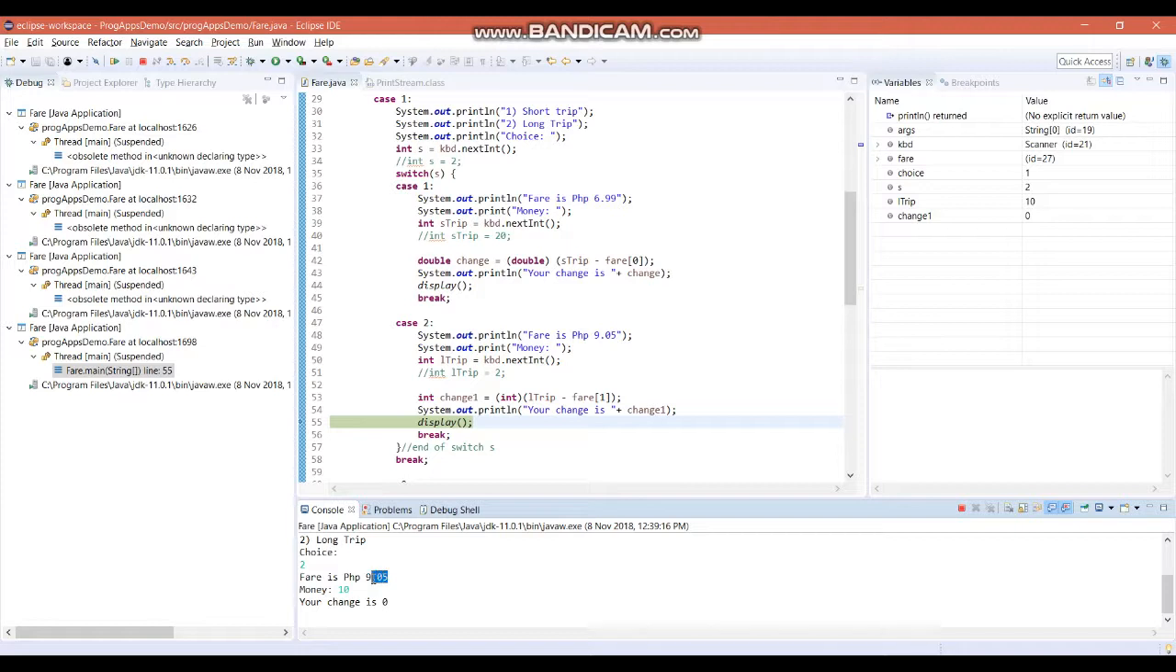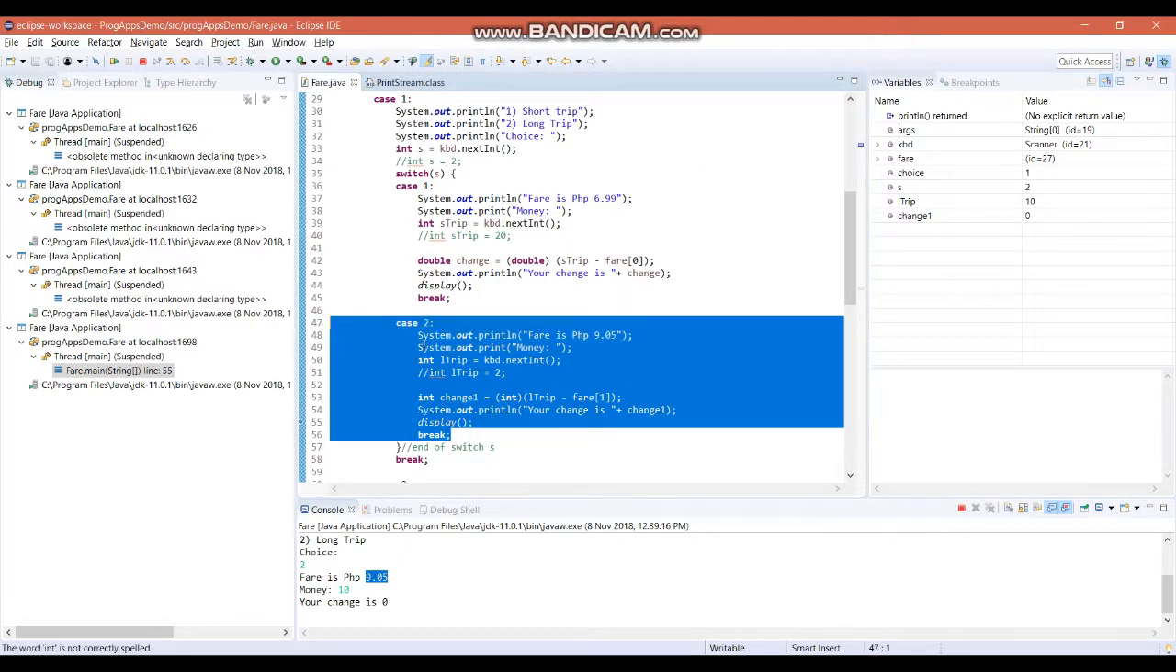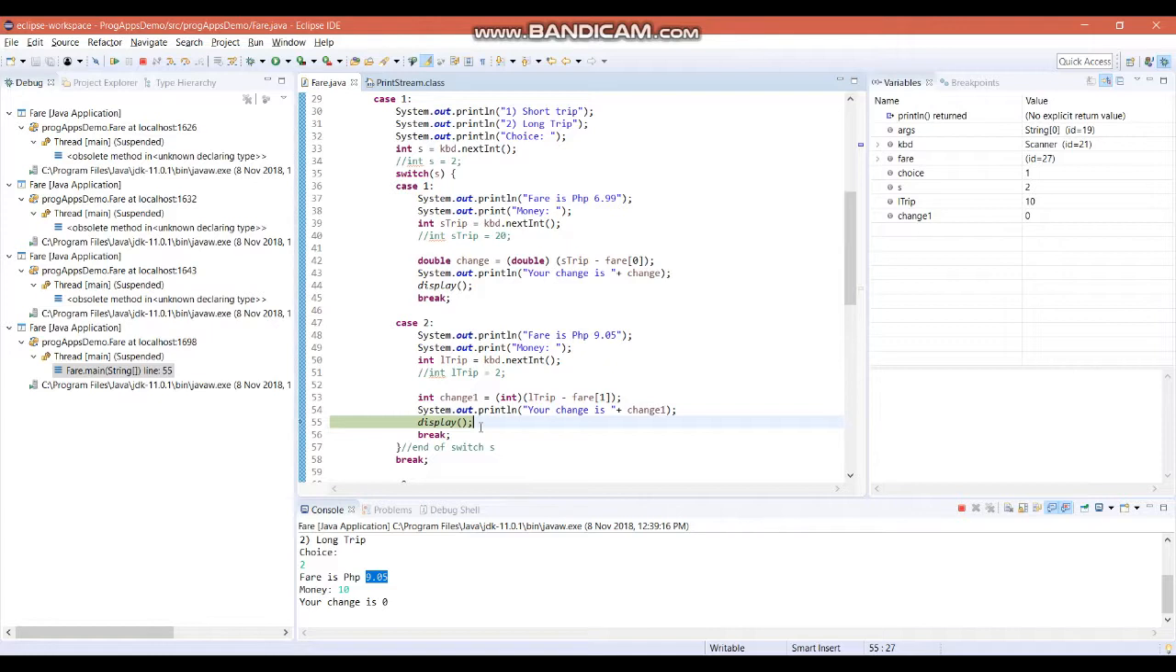The fare price is 9.05. We should be getting a change of 0.95 pesos. So what we need to do now is to look into this particular block of code and see where we went wrong for not giving us that point something result that we were expecting. So we need to evaluate this block of code where we are not getting the supposed result. If we look into this block of code, we can see that we have declared our variables as an integer, but we are computing for a double amount.